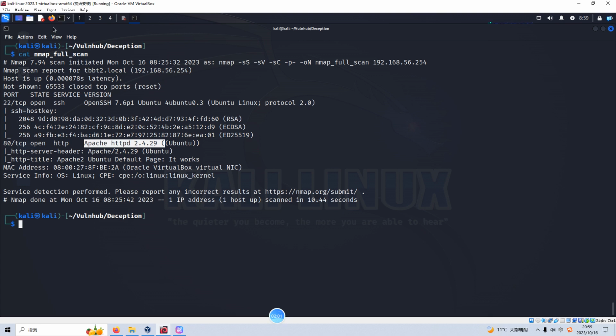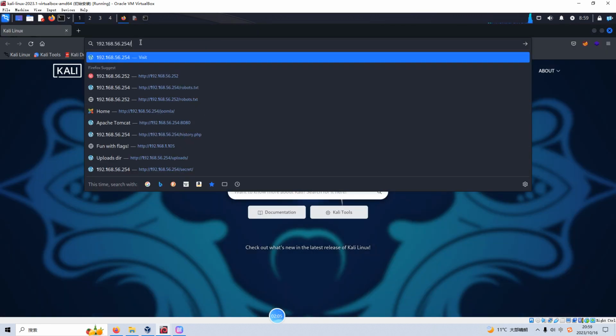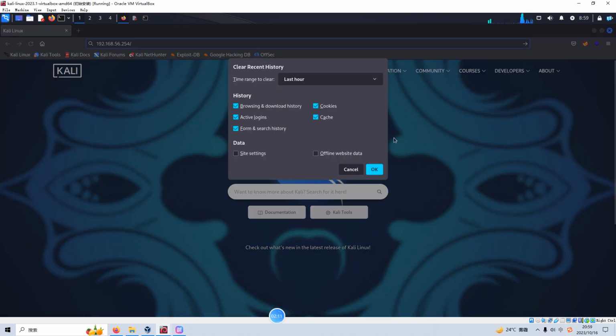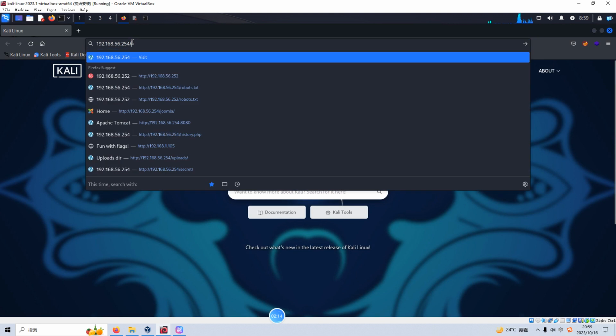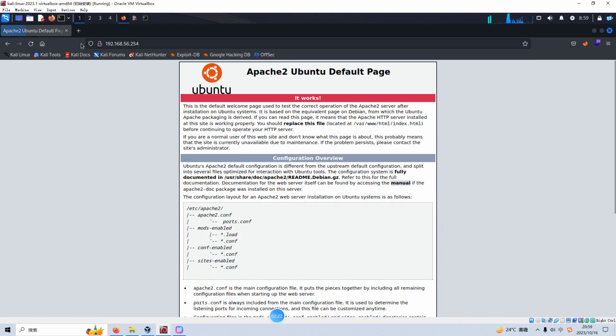Let's launch our Firefox browser and put in the IP address of the target. Maybe I'll clear the history first, so the history information will not affect our penetration. Okay, let's hit enter. Yeah, we got the default Apache 2 page.